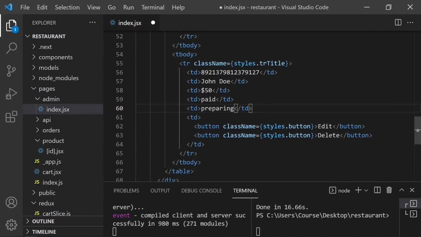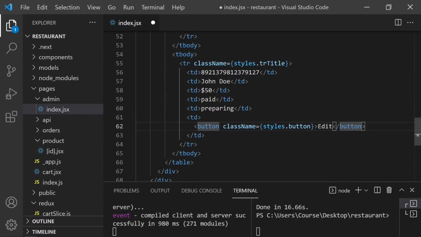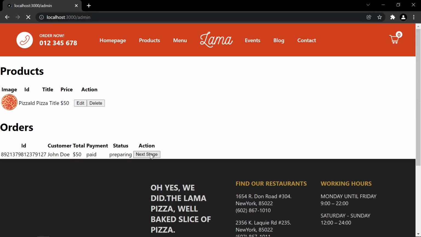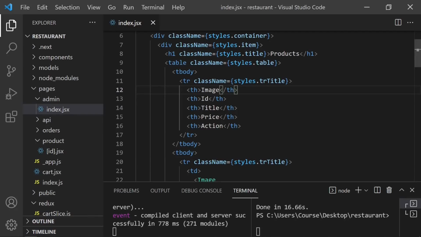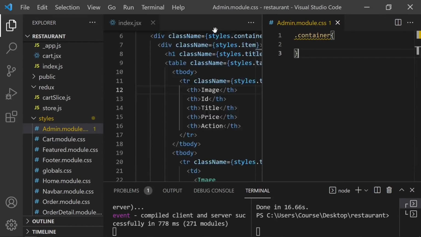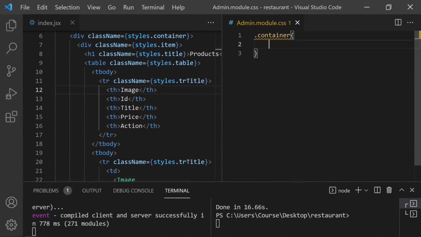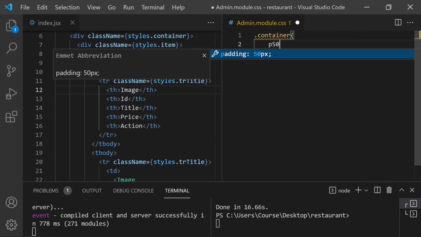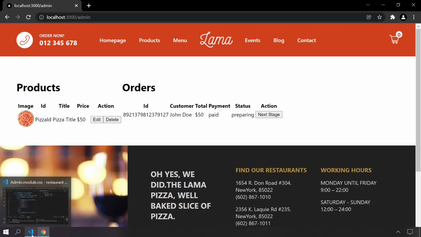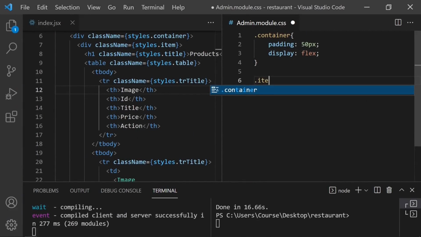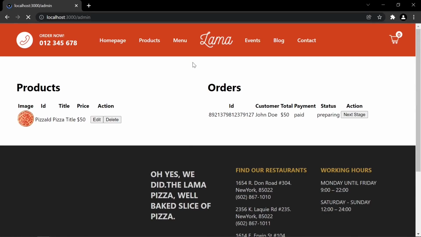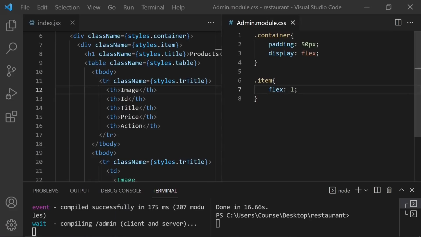And for the action, let's delete this. And I'm gonna write here next stage. So when we click this button, we are gonna change this status. So let's take care of our style. Admin module CSS. I'm gonna take this here and close my sidebar. And what I'm gonna do, I will say padding 50 pixels, and it's gonna be display flex, like that. And for each item, they are gonna be flex 1. So we are gonna split this container like that.